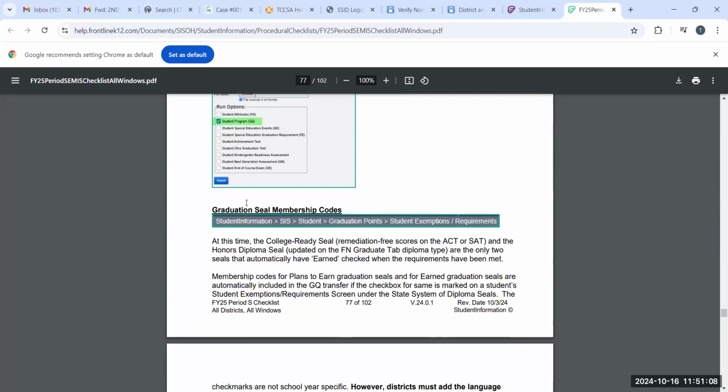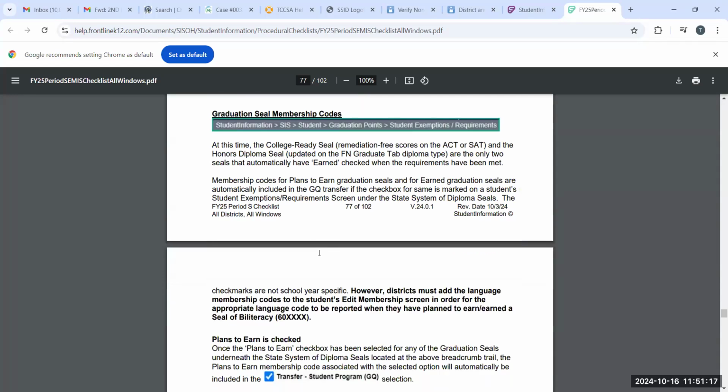This here just goes over your graduation seal membership codes. Like I said before, pretty self-explanatory. Keep in mind that districts must add language membership codes to the student's edit membership screen in order for the appropriate language code to be reported when they have planned to earn or earned a seal of biliteracy. I believe I said that right. That's highlighted there, so keep that in mind.